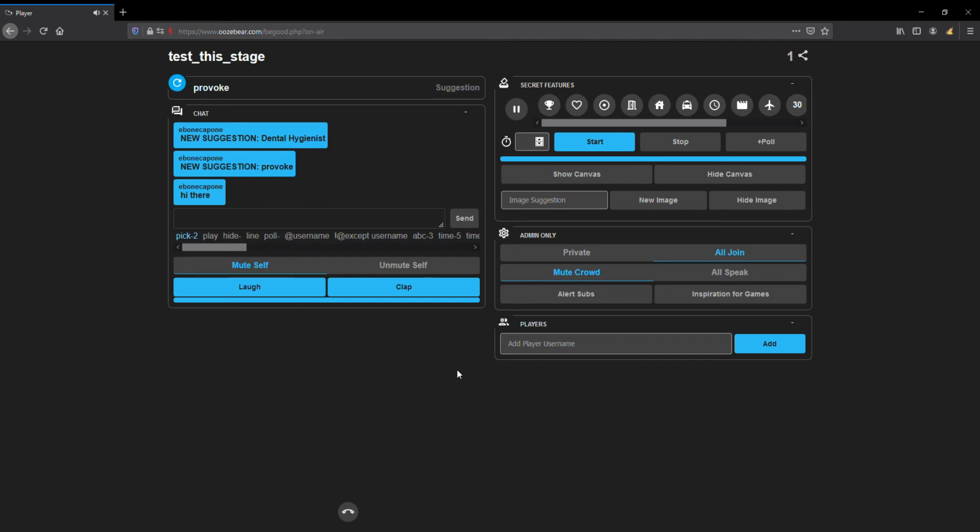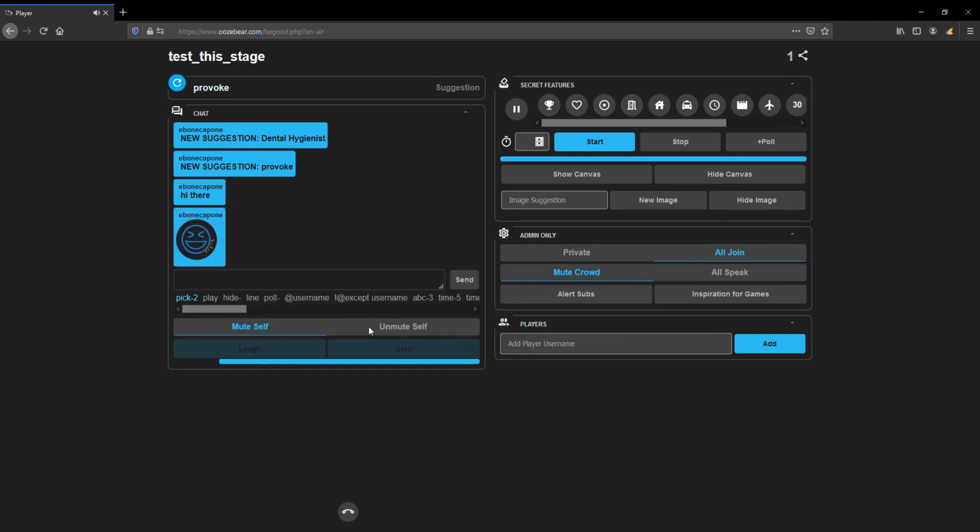And the basics for the audience members are they can also chat, they can mute and unmute themselves. When you are unmuted, there is a pulsing red orb in the top right of the chat box, and when you are muted, that disappears. The audience also has the ability to laugh or clap, since they may or may not be muted during the show, or they may not want to interrupt the current scene.